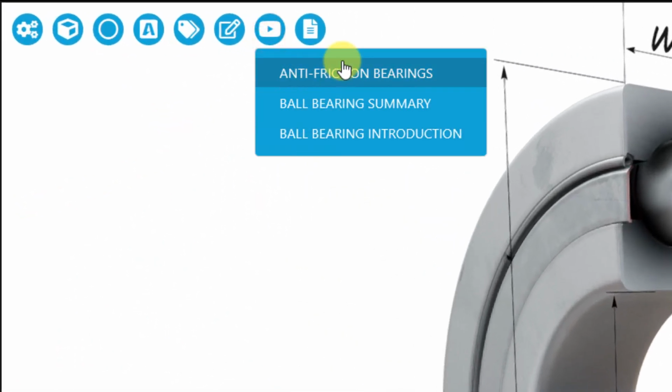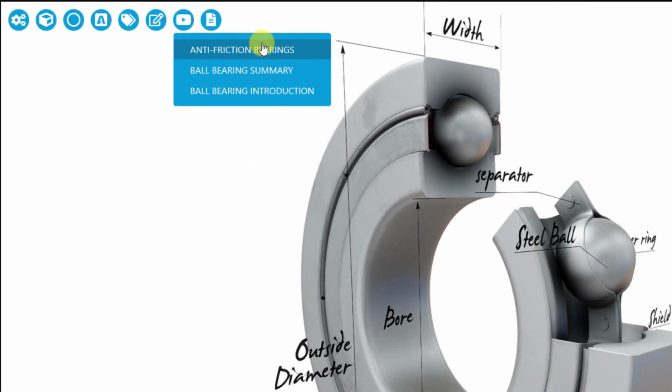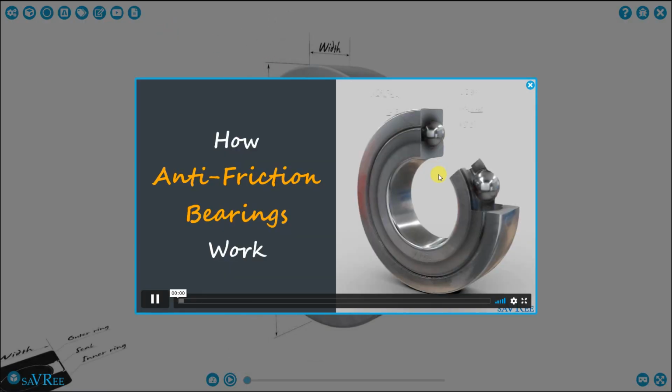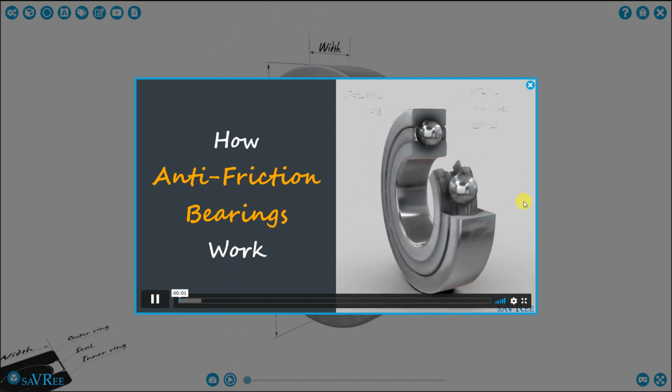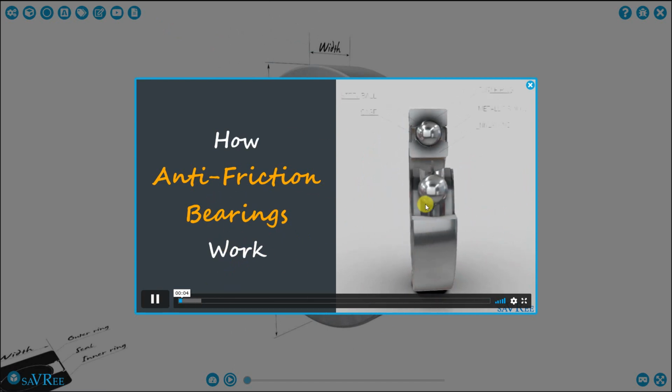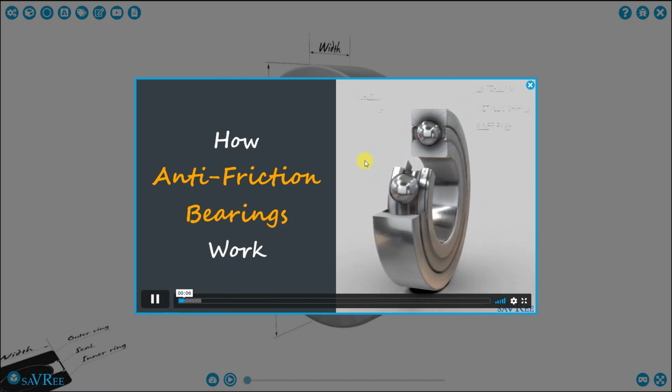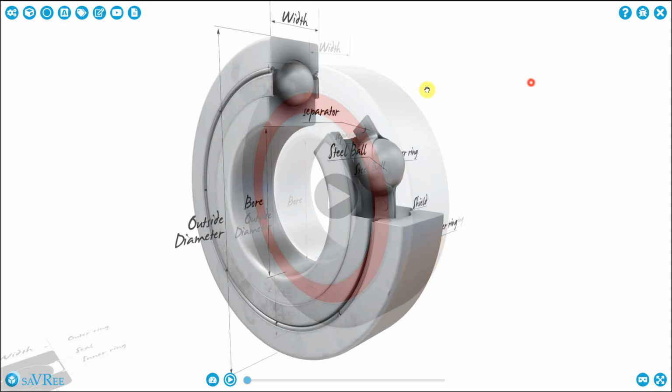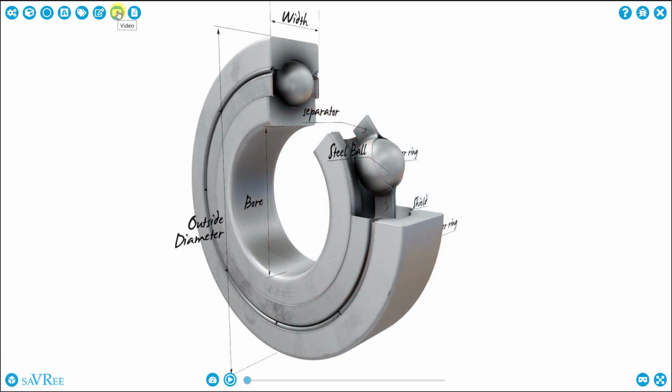These are video lessons associated with the 3D model. If you click here, then you can see that we've got a video associated with the model. This is actually the anti-friction bearings, how they work video. We can close that down. There would be sound normally, but I've turned it off on my laptop at the moment. You can select ball bearing summary, another video lesson, or ball bearing introduction.